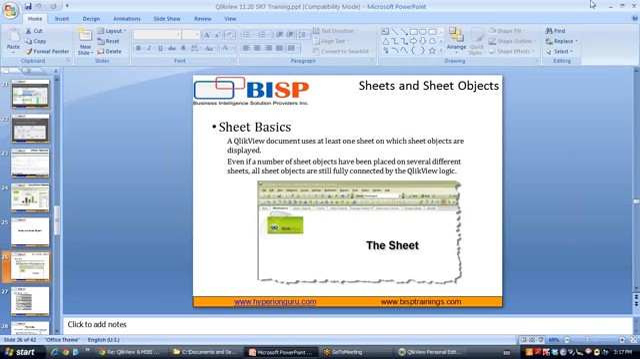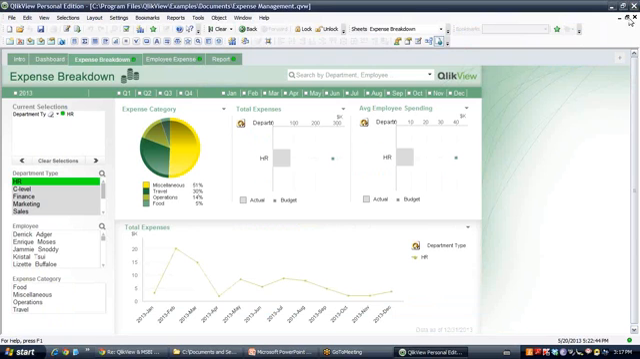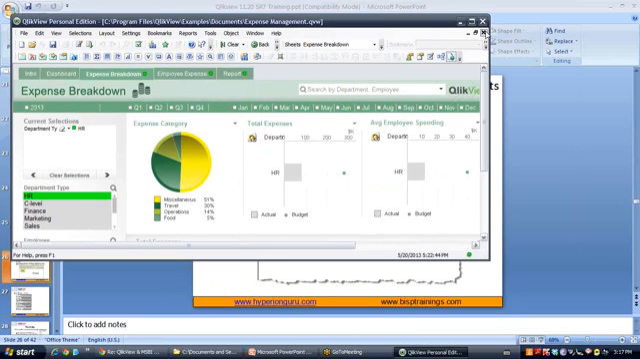Okay, now it's time to get hands-on with our QlikView application. If you see here, sheet is the basic. Sheet is everything. It's the base of your document, and that's where you're going to add controls and represent the data. So how are we going to add to the QlikView document?